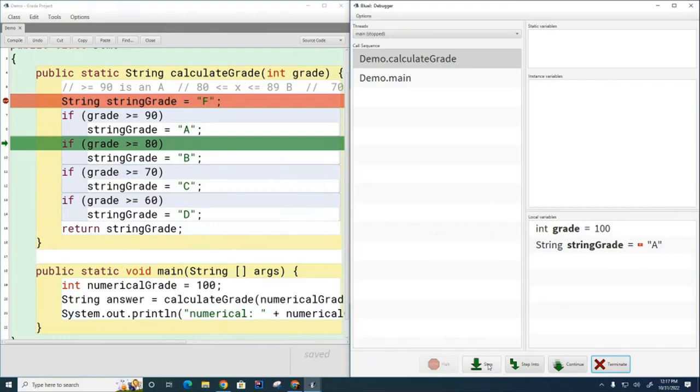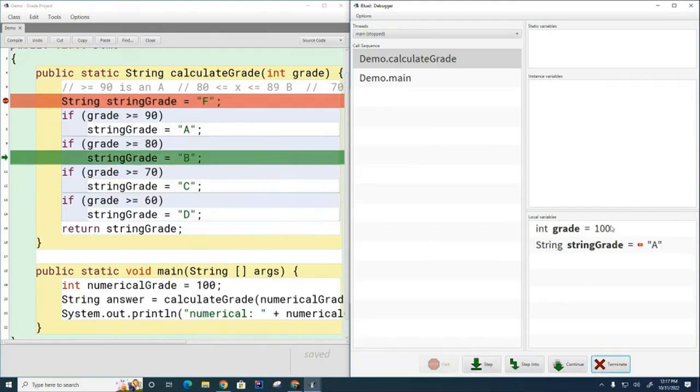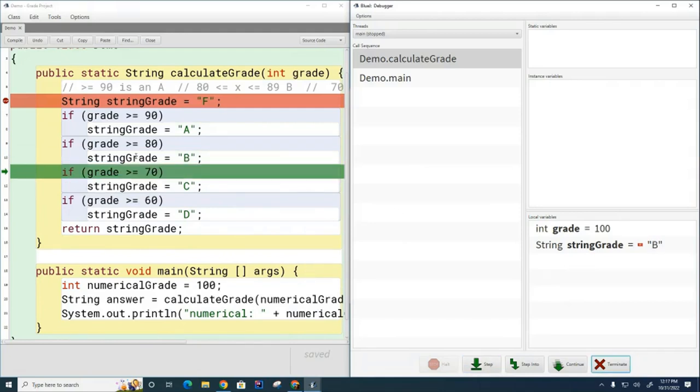Look what happens when I step again. It asked the question, is this 100 grade greater than 80? And the answer is yes. So it executes this line as well. So now look what happens when I step. Look, it executed this if statement, and that was a true clause. And so it set the grade to a B.